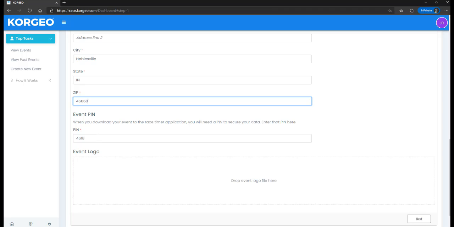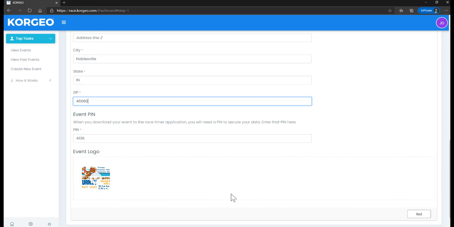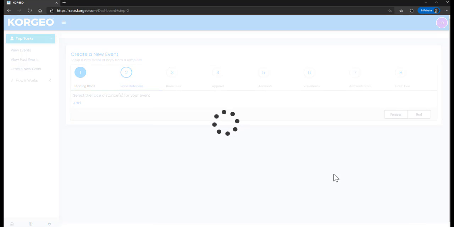Okay, the last step in setting up the event information is to add our logo. So I'm going to drag that from my desktop, and that will upload to the site. All right, we're all done here, so let's click next to go to the next step.